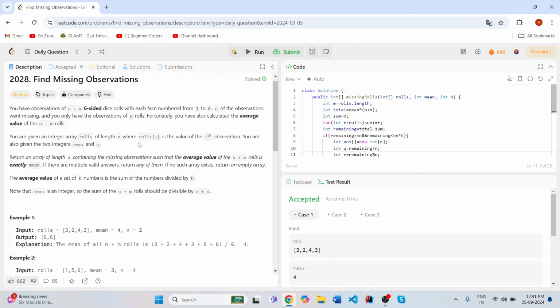After that, we want the sum of n observations so that we can find out an array. What will be the sum of n observations? Total sum minus the sum of m observations will give us the sum of n observations, right? So we need to find the sum of all the rolls, the sum of m rolls. Now we shall get the remaining sum, that is total minus sum of m rolls. So this remaining shall be the sum of n rolls. So now we have n, we have remaining.